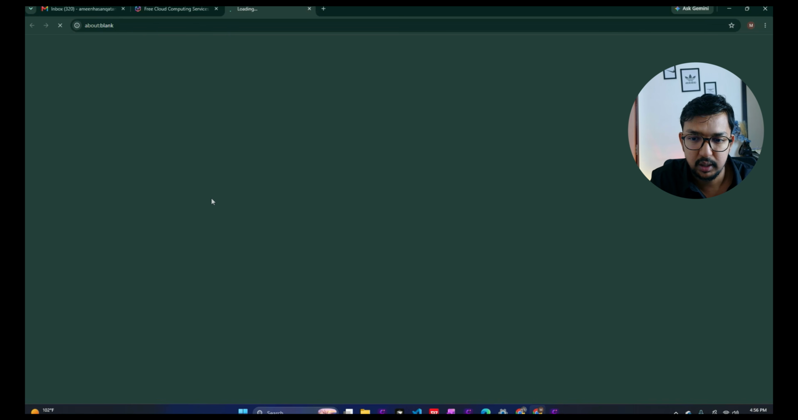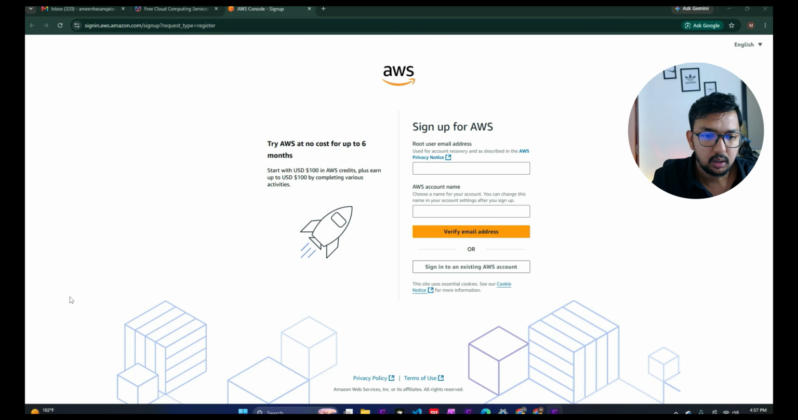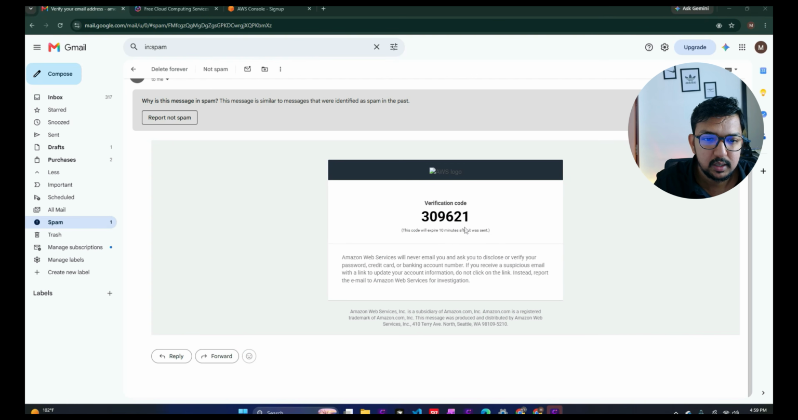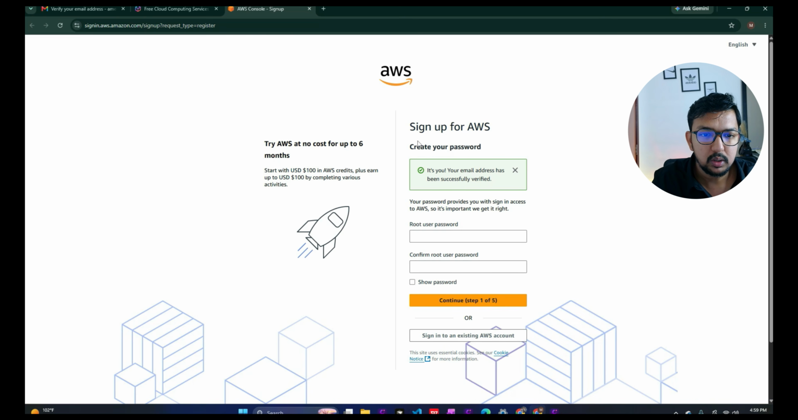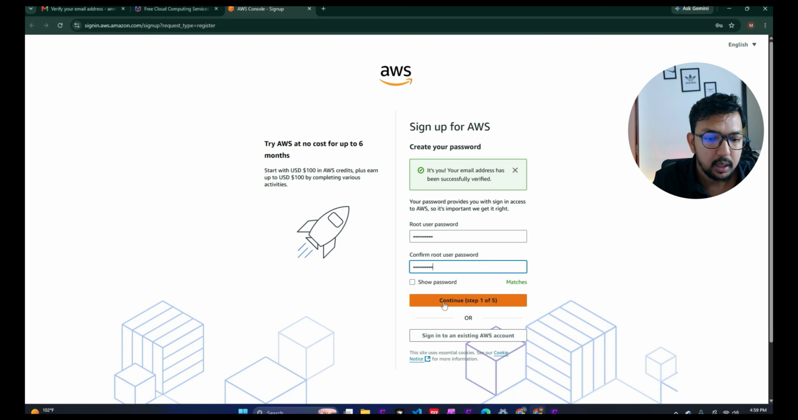So I will click on create a free tier account. Once we click, we see a page where we need to provide a valid email. Here you can click on verify email. After clicking on verify email, we receive an AWS code. I will come here, paste the code, and verify the account. Once you verify your email, you need to set the password. Now we'll click on continue.